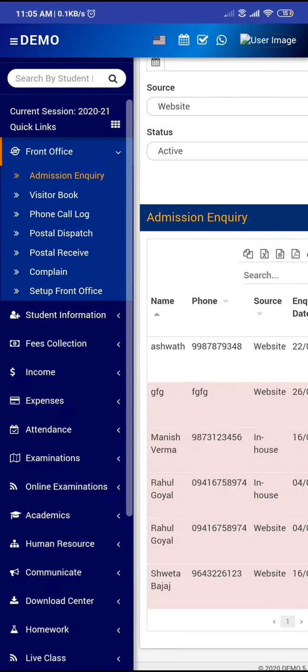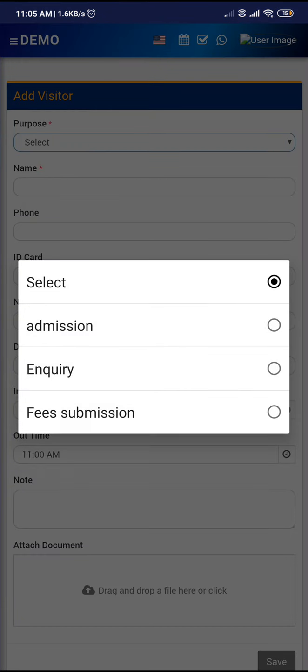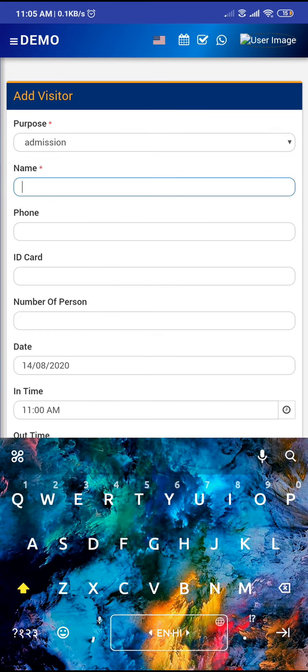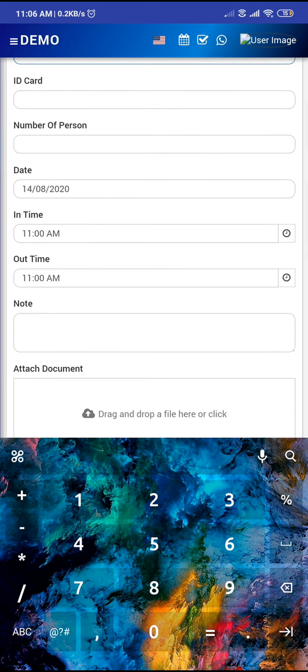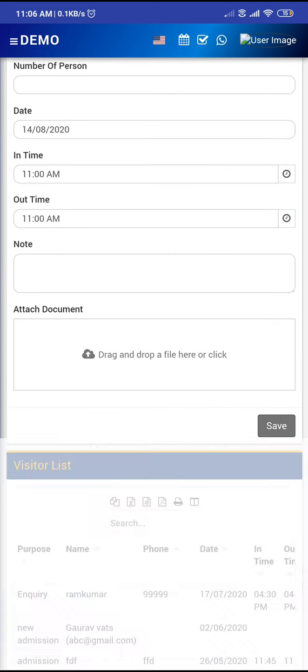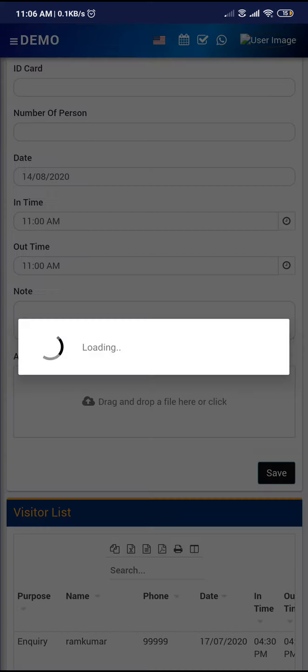The next option is Visitor Book. Here you can keep visitors' information. Write the name and purpose, why he or she came, and any other required data. You can also drag and drop any document file here, which is provided by the visitor. Finally, don't forget to save all the information. The visitor's information will be added to the list.